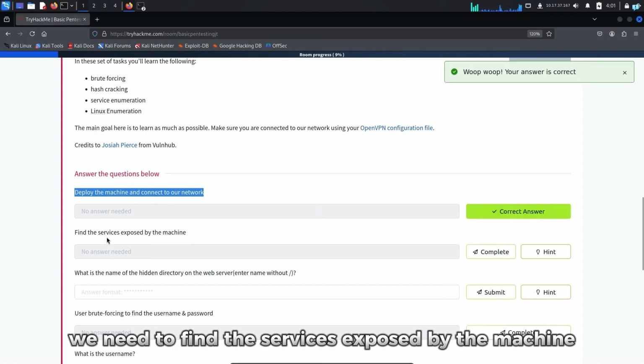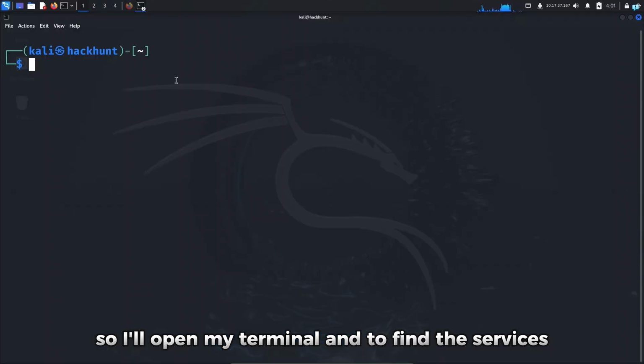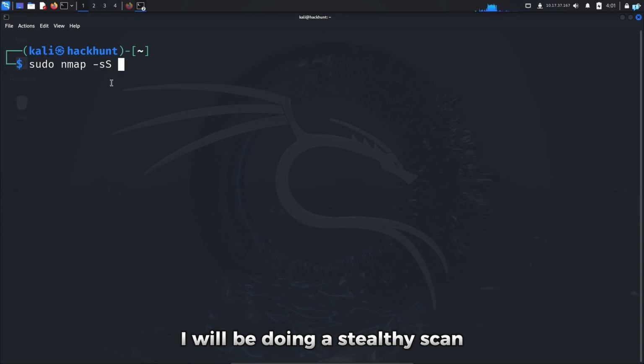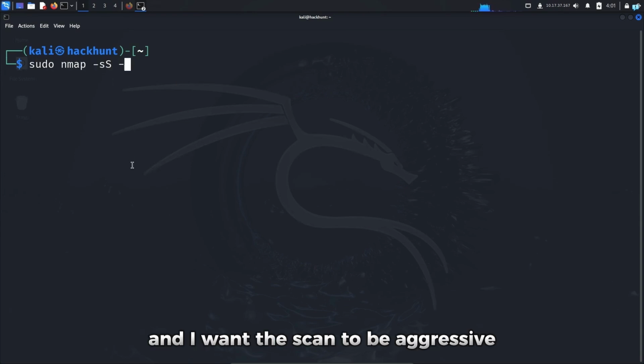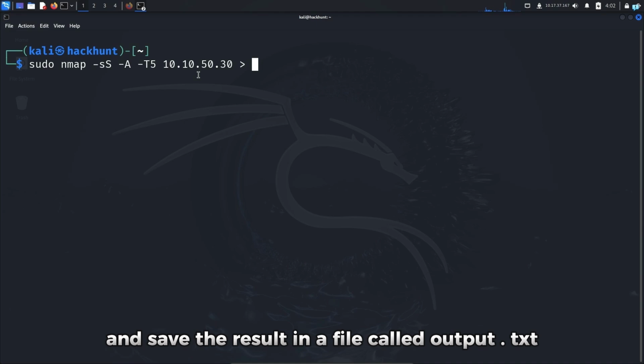Next, we need to find the services exposed by the machine. So I'll open my terminal. And to find the services, we are going to be scanning the network with Nmap. I will be doing a stealthy scan, and I want the scan to be aggressive. The timing, I want it to be the fastest. I will paste the IP and save the result in a file called output.txt.